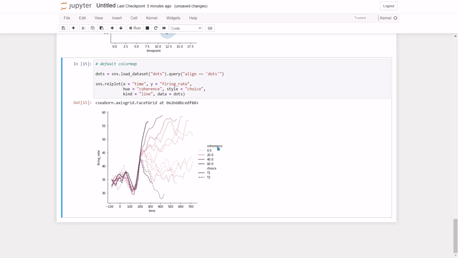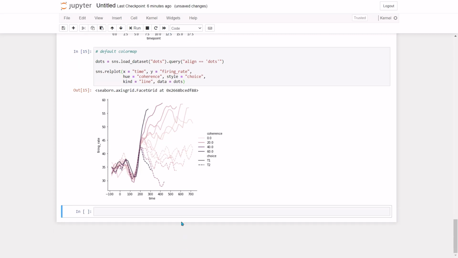So as you can see, we get the coherence on a numerical scale, and we have the choice on a categorical scale, T1 and T2. Now it may happen that even though the hue variable is numeric, it is poorly represented by a linear color scale. And if that is the case, where the hue variable is logarithmically scaled, you can provide specific color values for each line by passing a list or a dictionary. It will make more sense when we do the example.